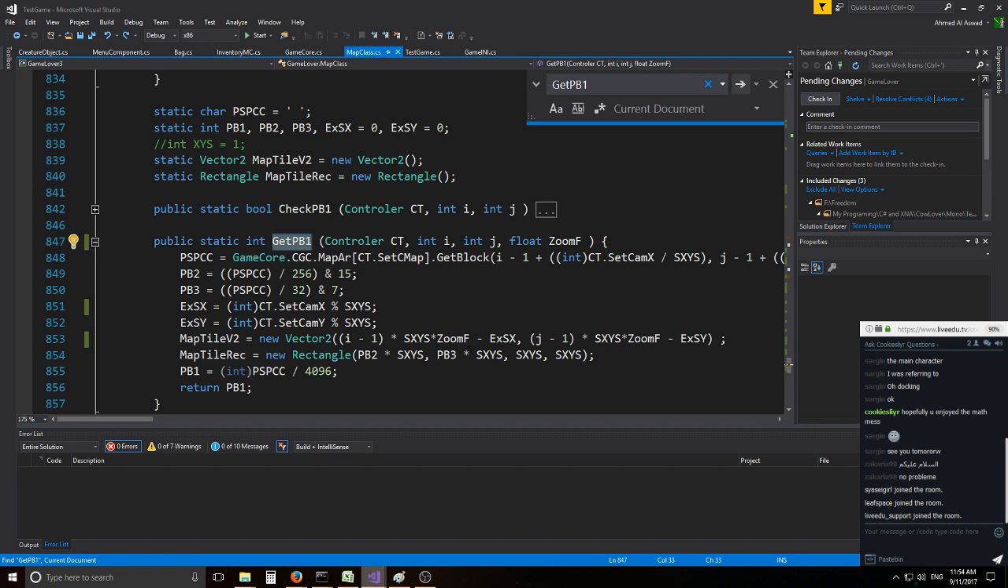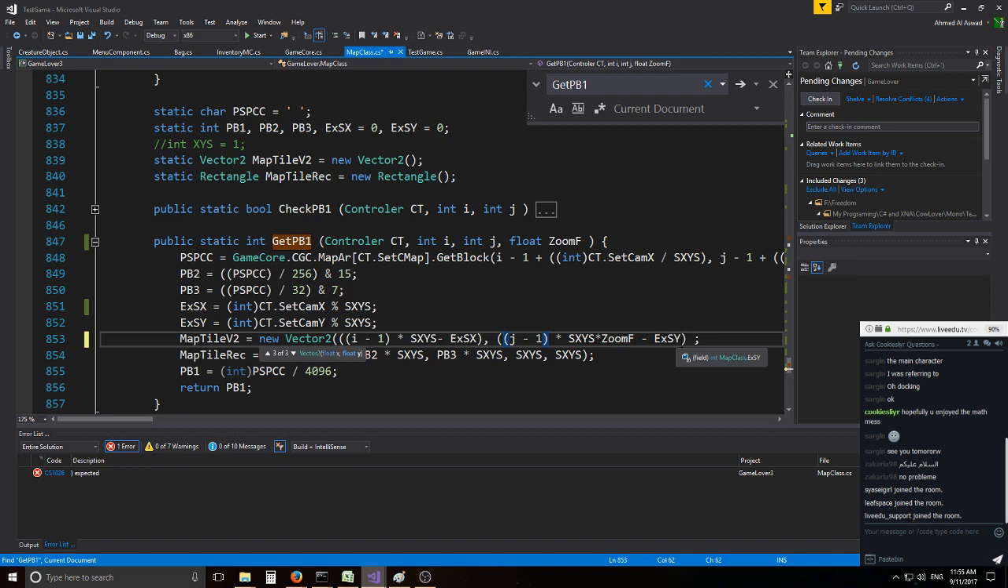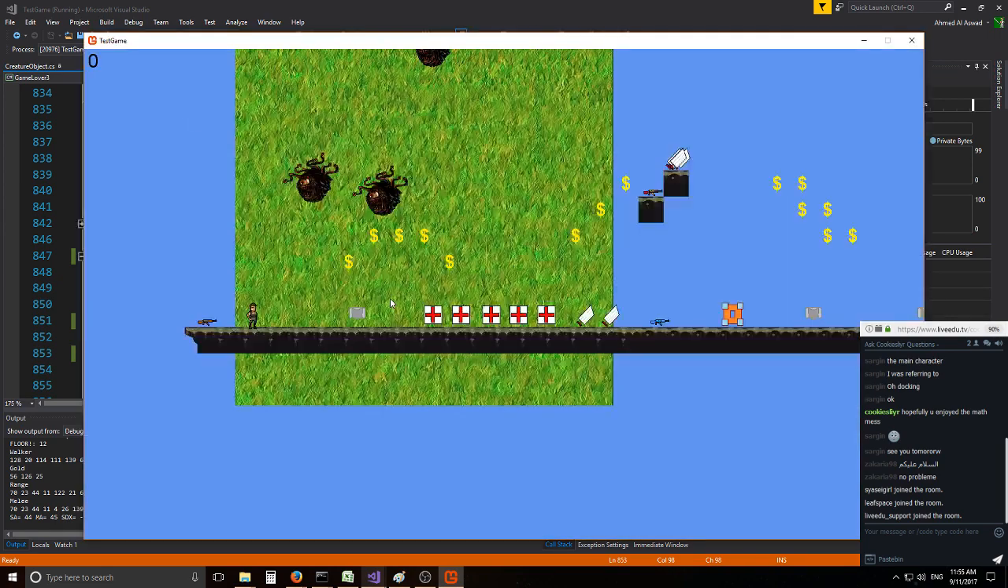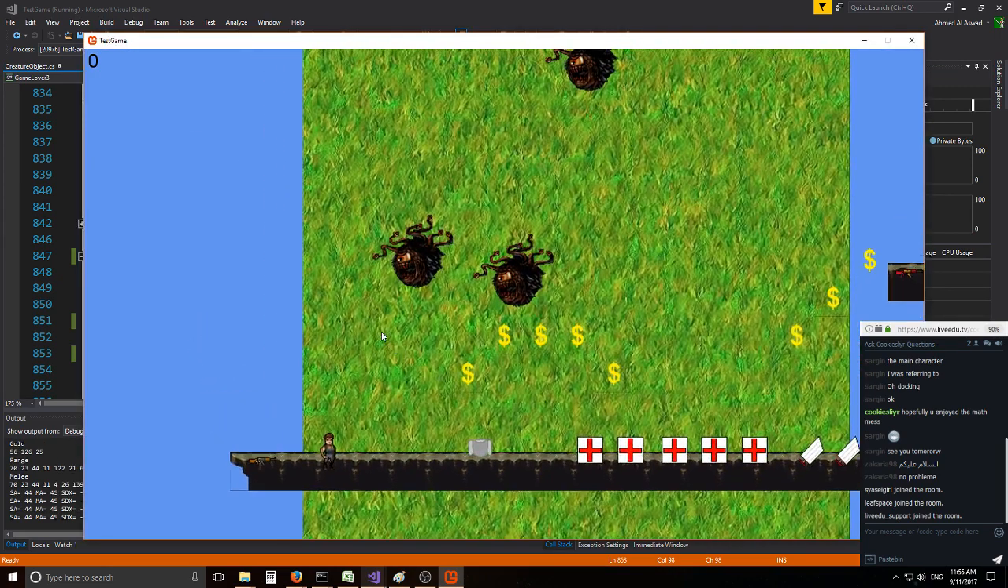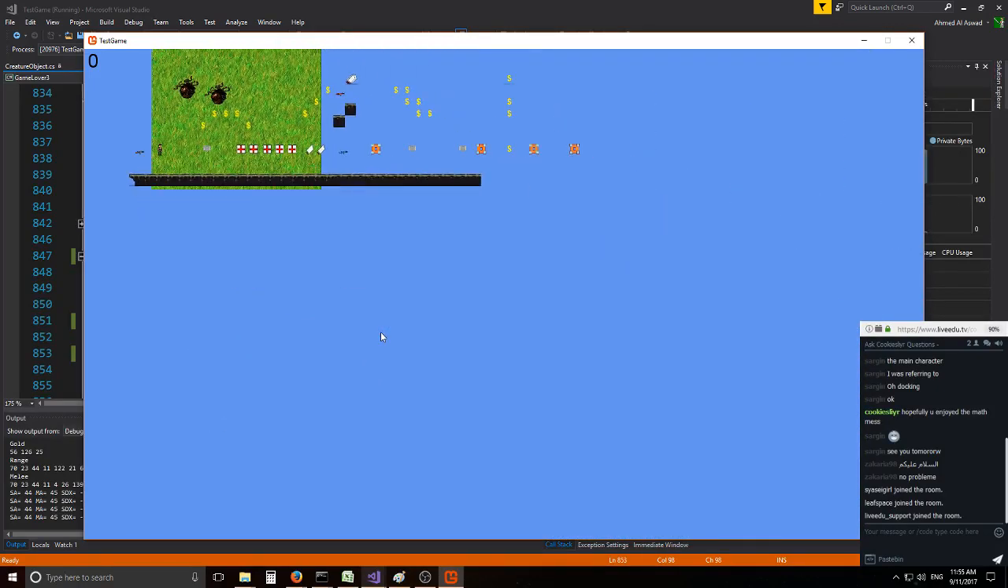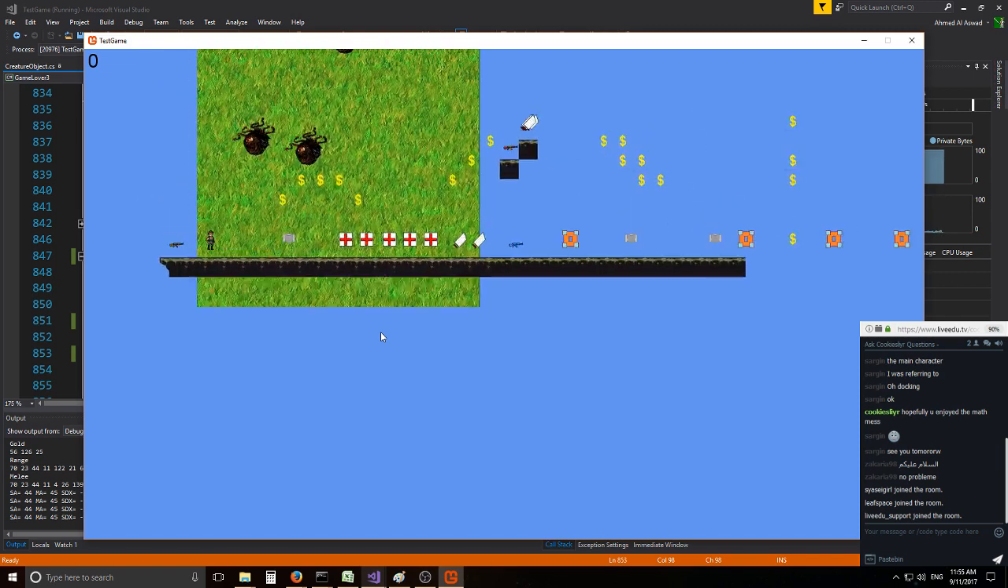Even though I don't think so, let's give it a try, because I'm completely confused. I'm not sure what to do. Let's take a look. Goodbye, inventory. Still off, but I'm not sure if it's better or not.